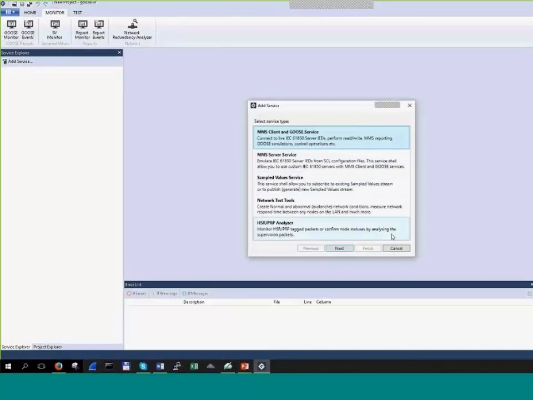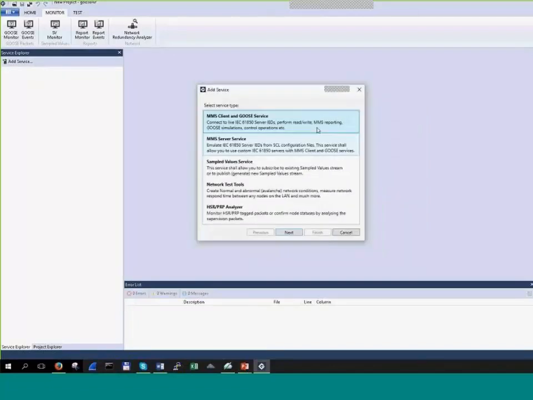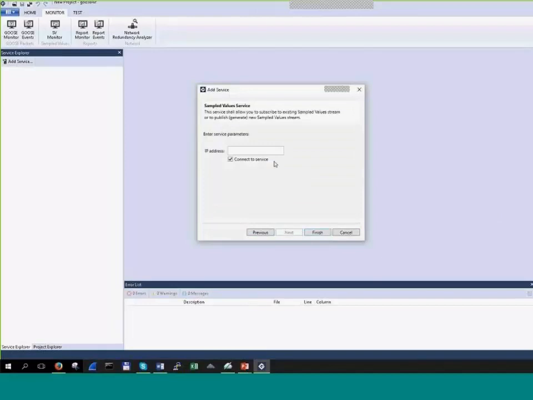So again, here's where you add services, whether it's sample value source, MMS server services or any other, then choose sample value service. And then again, he can choose any IP address on any of the interfaces that he wants. Sample value, or any other service, can be tied to any IP address on gooseAir. Any IP, yeah, they are all configurable.